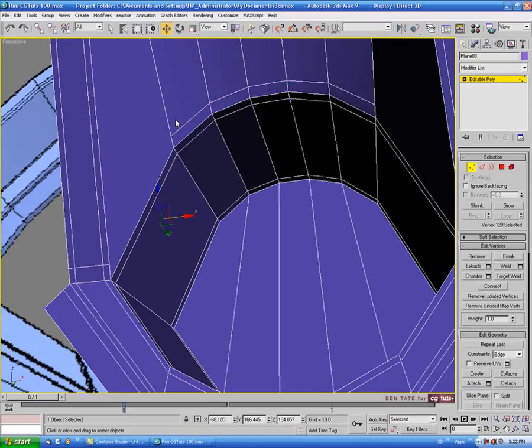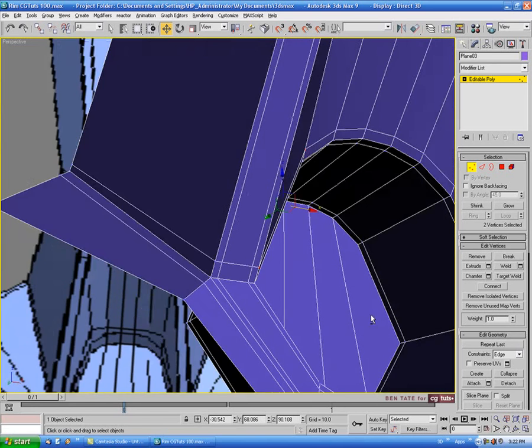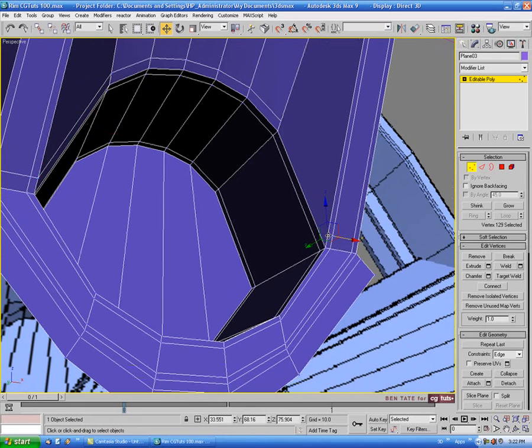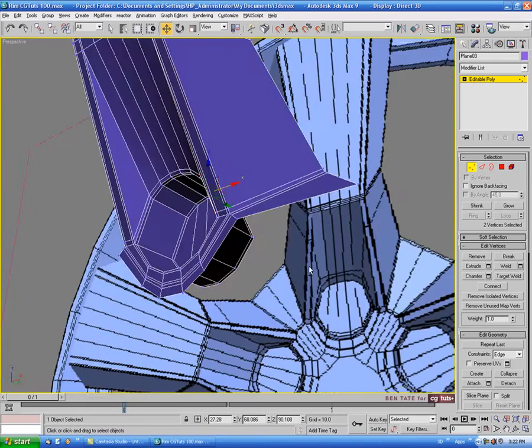Alright, so let's go into vertex. We'll just grab this one here and this one here, and we'll just do a connect on that, and it'll cut that edge for us. And we'll do the same thing on this side, select that one and that one, and just do a connect. Alright.